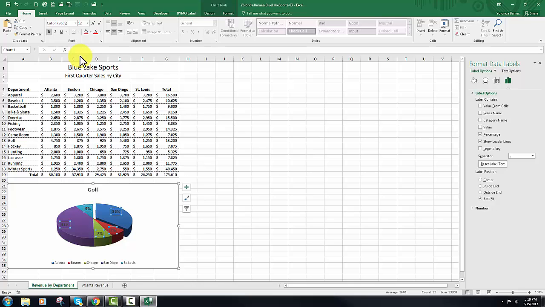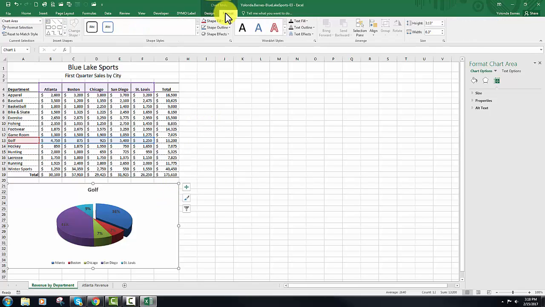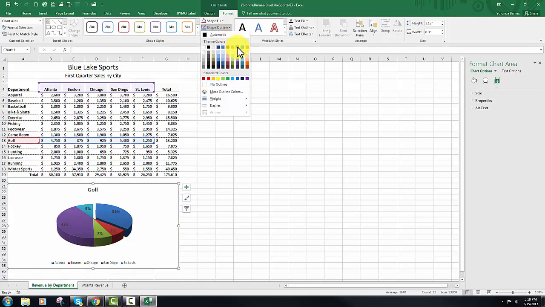Click the chart object border to select it. Click the Shape Outline button. Chart Tools, Format tab, Shape Styles group, and choose Purple, Accent 4, Darker 50%. Click the Shape Outline button and choose Weight 1 point. Click a worksheet cell.